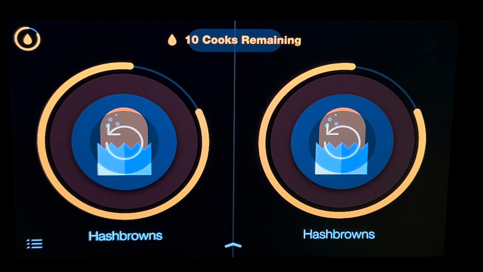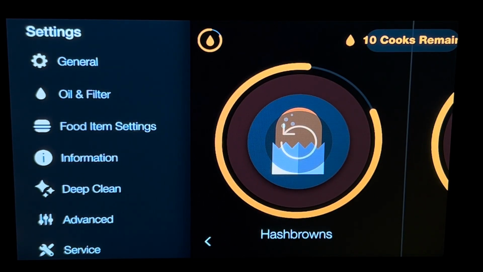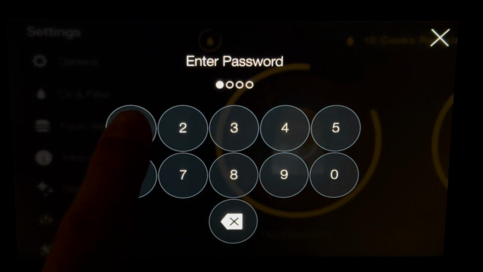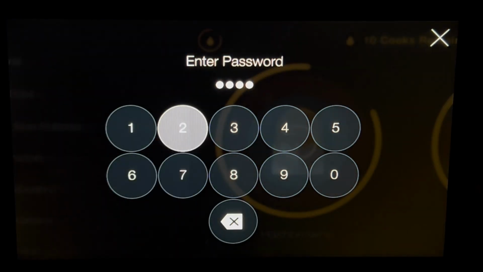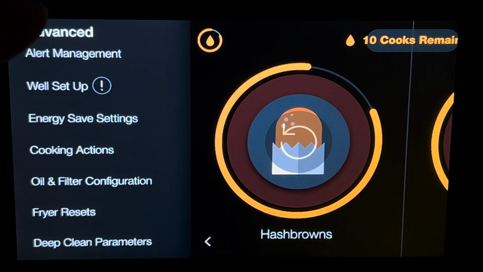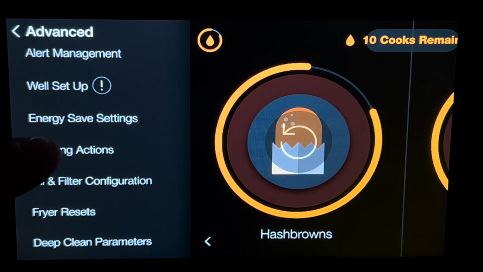In this video, I'm going to show you how to go from dedicated mode to undedicated mode, also called FlexVat. To do so, we will tap the menu icon at the lower left hand of the screen, and then we will need to tap the advanced icon. We will need to enter the code 1122.